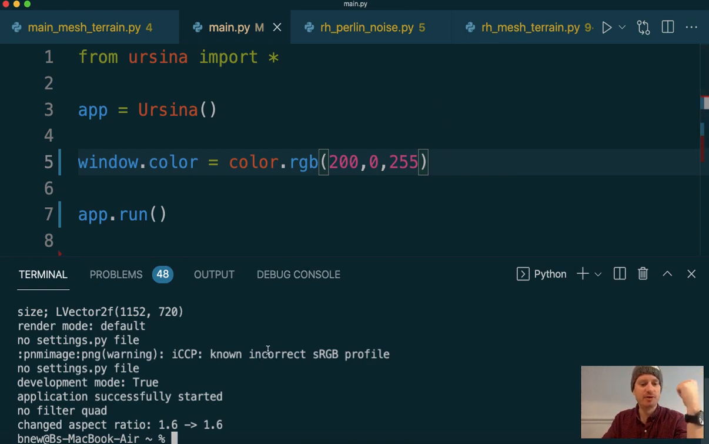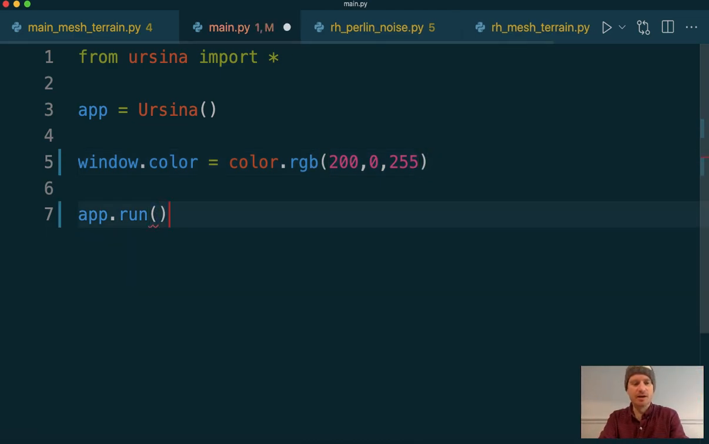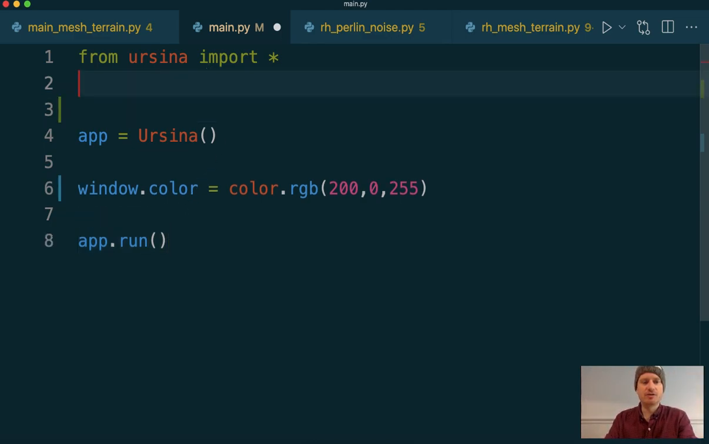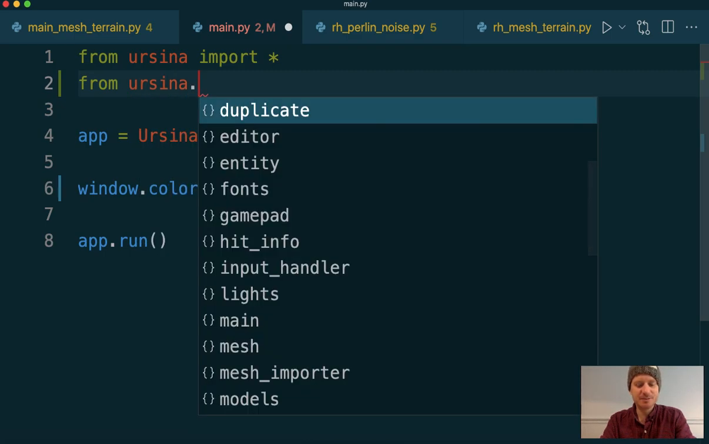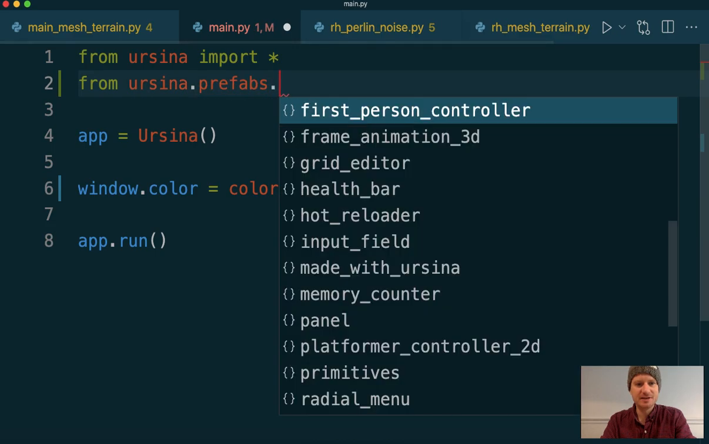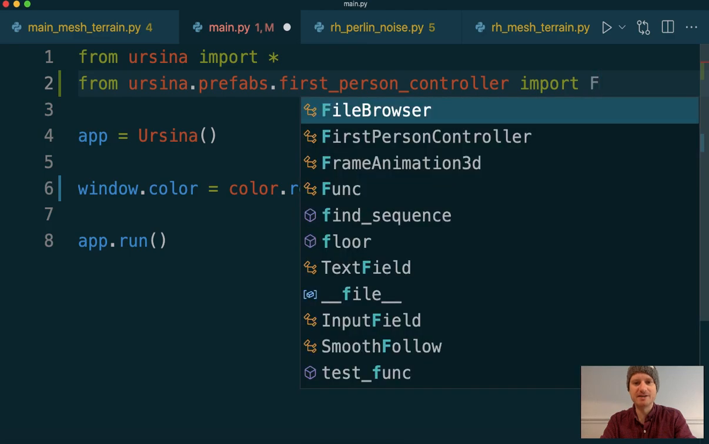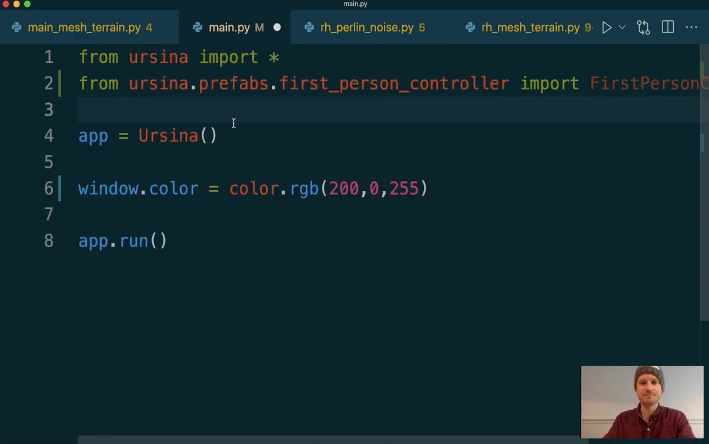That's now working. Brilliant. Okay, so what we want to do is get our terrain and our person moving around. So we need a character controller. So we need to write from ursina.prefabs.first_person_controller import FirstPersonController, with capital letters, like that. Okay.